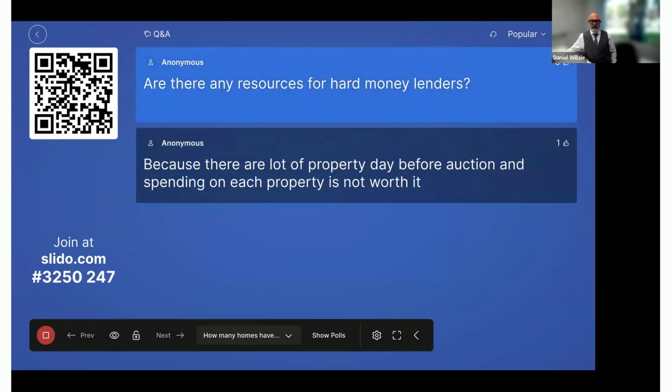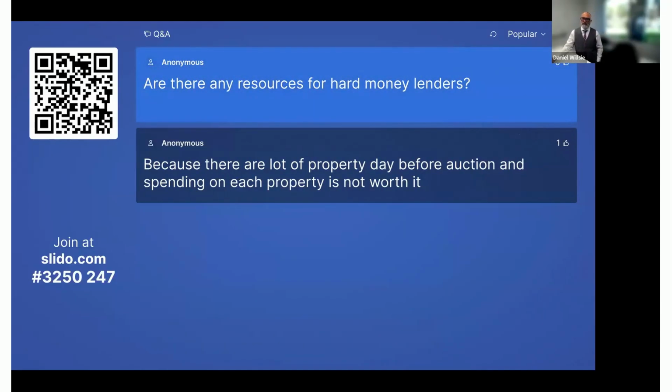Are there any resources for hard money lenders? We have one that I'll circulate in the follow-up, a page with some hard money lenders. It is something that we are working more on, so I appreciate that question. I think there are two in the waiting room too.